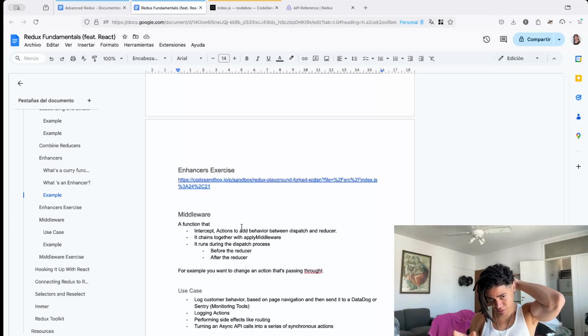Middlewares, which is a fancy way to say that this is a function that intercepts something and then does something, right? So middlewares intercept actions, which allows you to add behavior between dispatch and reducer, between the action that you dispatch and the update logic. So it changes together with applyMiddleware, which is, I want you to intercept these actions, and I want to bind several of these interceptions.